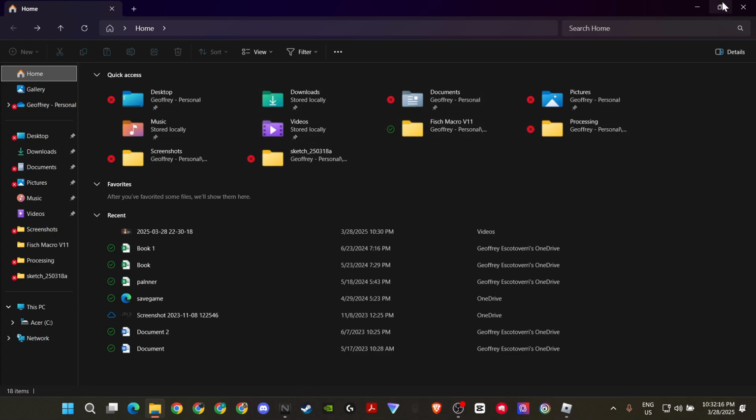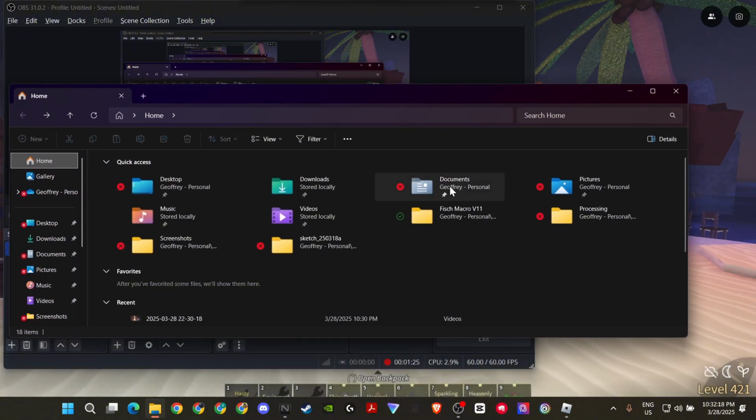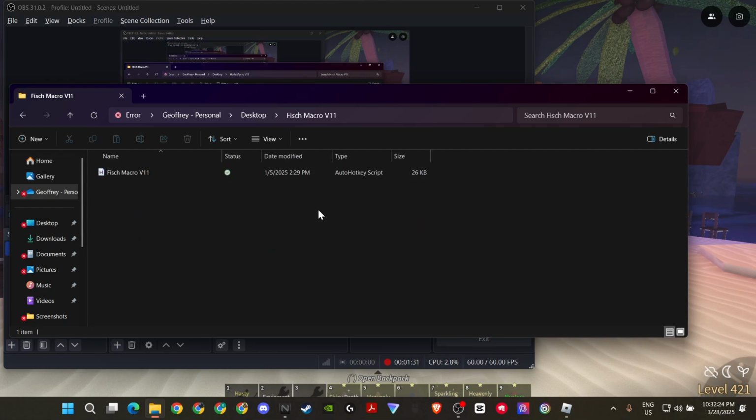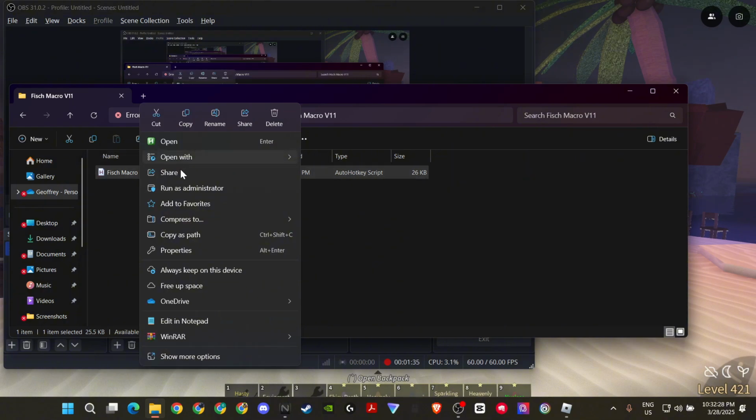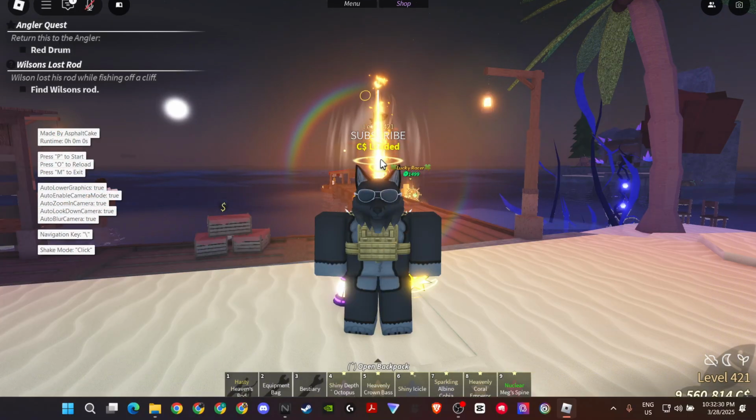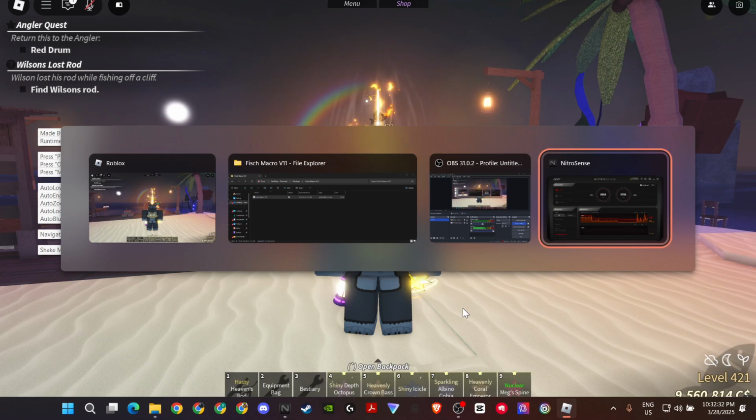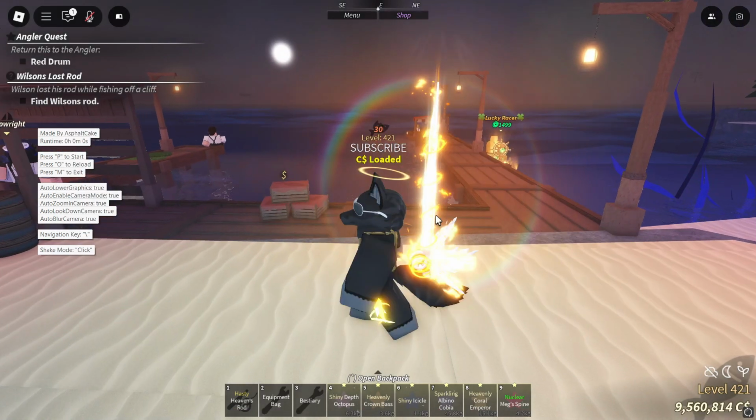Anyways, you guys are gonna want to go to your fischh macro V11 folder. Now, it doesn't matter if you have it in your downloads or whatever, but I always recommend creating a personal folder for it so it's just that much easier. Then you're gonna right click and then you're gonna press open. Now let me show you guys what I mean.